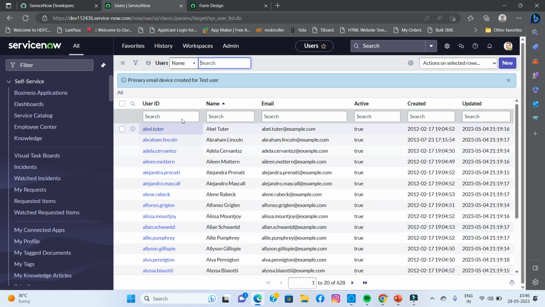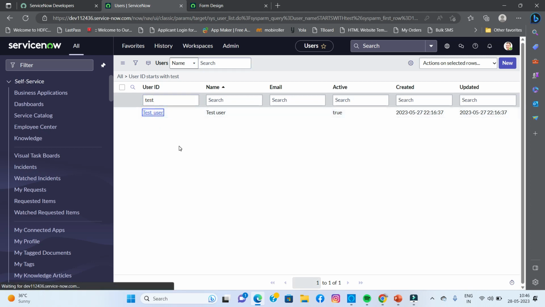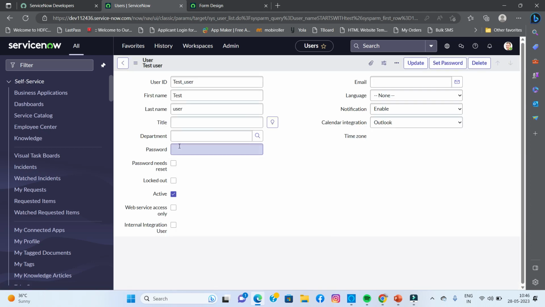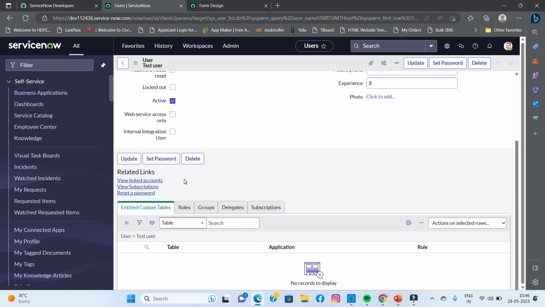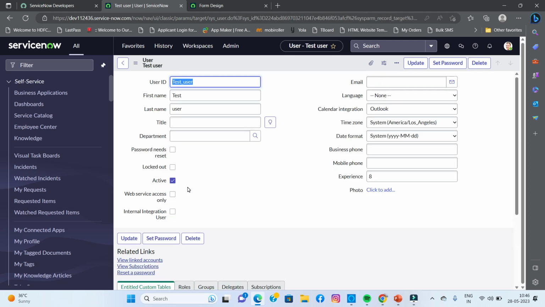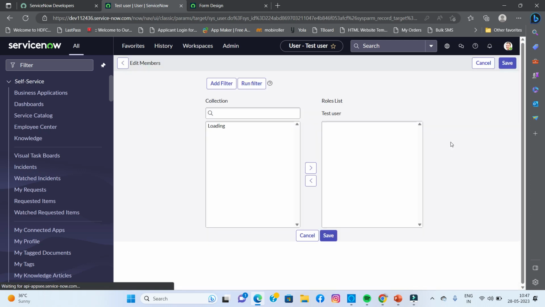Yes, the user was created. I'll open that test user again, because I need to assign roles to this user so that this user can try to submit the incident form. With the ITIL role, the user can see all the fields in the incident table. That's the reason I need to go to the roles and add the roles to this particular test user.